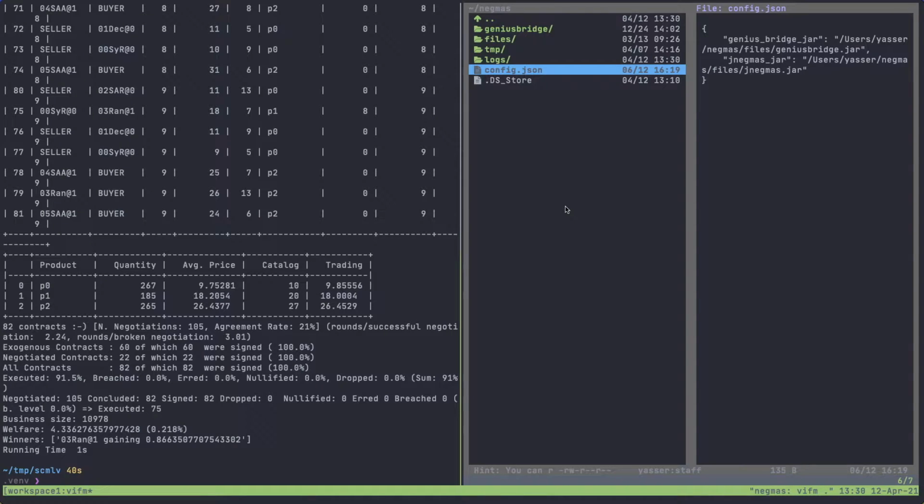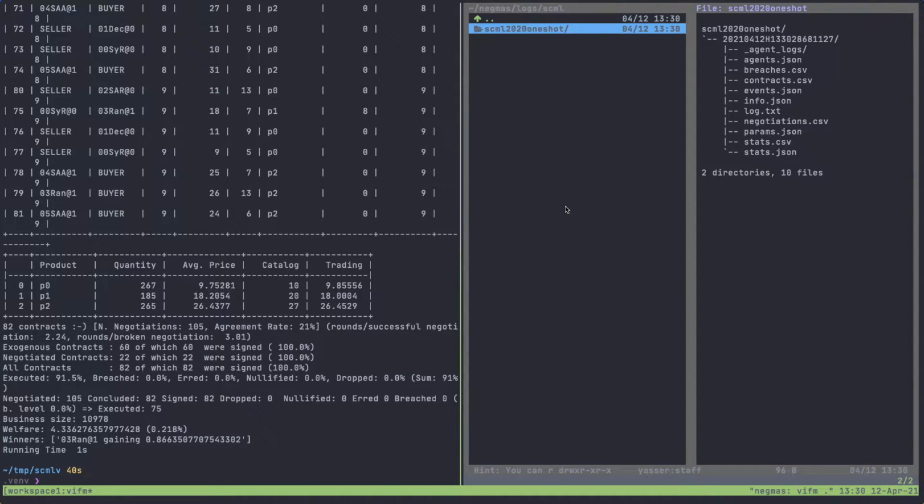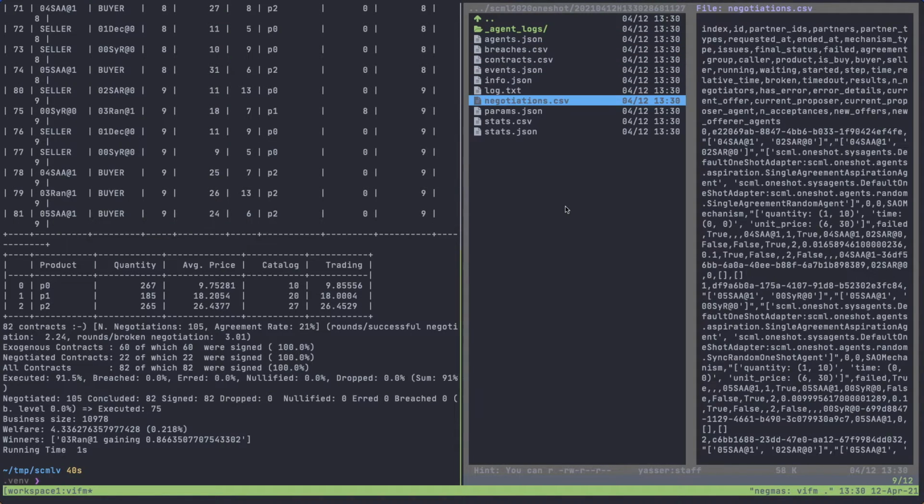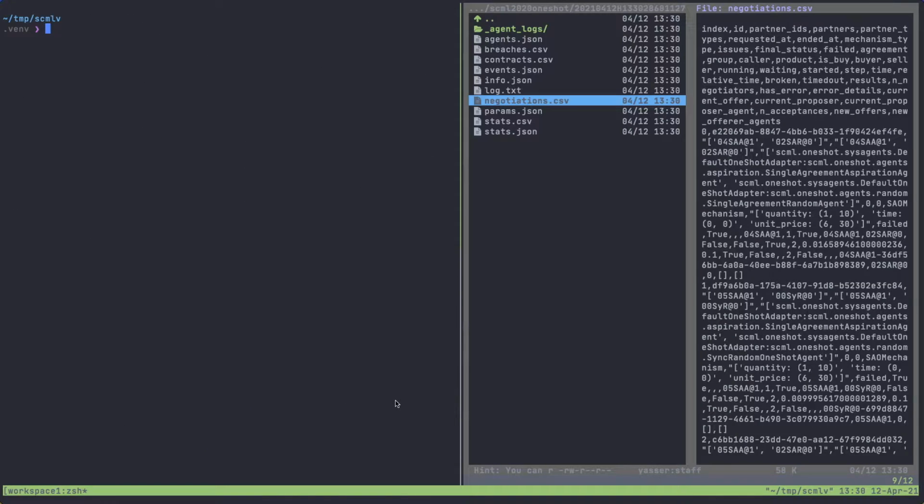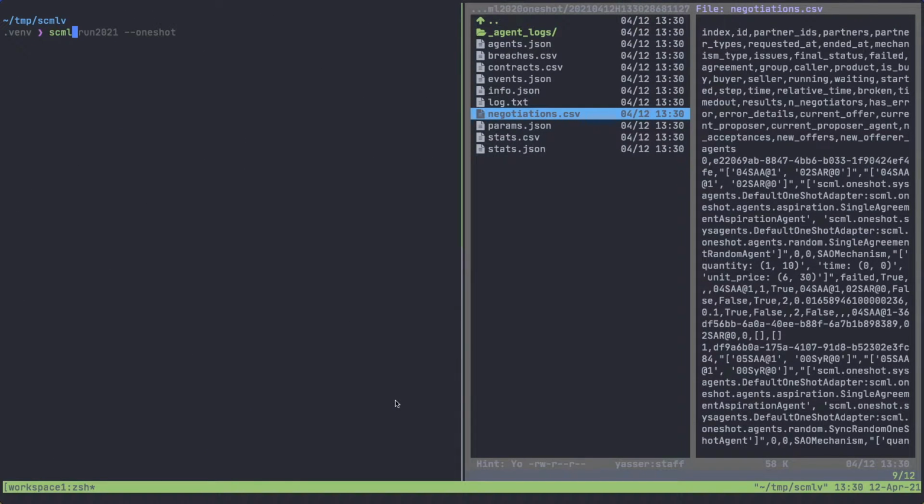Now, if you look in the standard NegMAS logs, you will find that SCML World now has some logs for this simulation. What we want now is to visualize these logs. So to do that, let's make this bigger so you can see what I'm doing. You run scml-vis, all the variants are the same, and you tell it to show you the simulation in some place. So I'll just choose the place, NegMAS, logs, SCML one shot, and we have only one thing here. Just give it the folder name and run it.